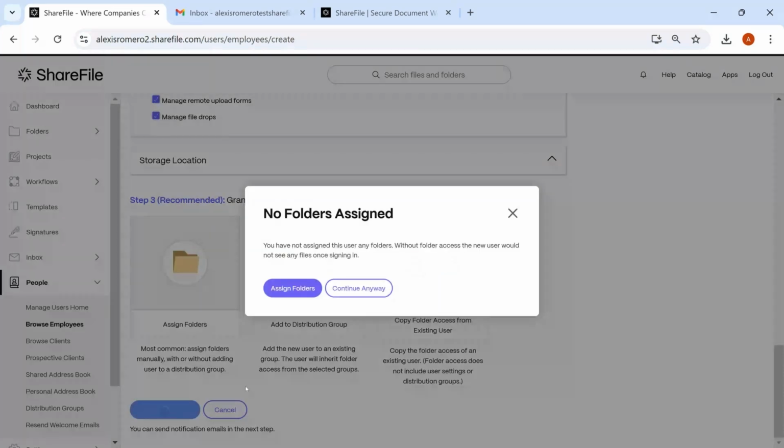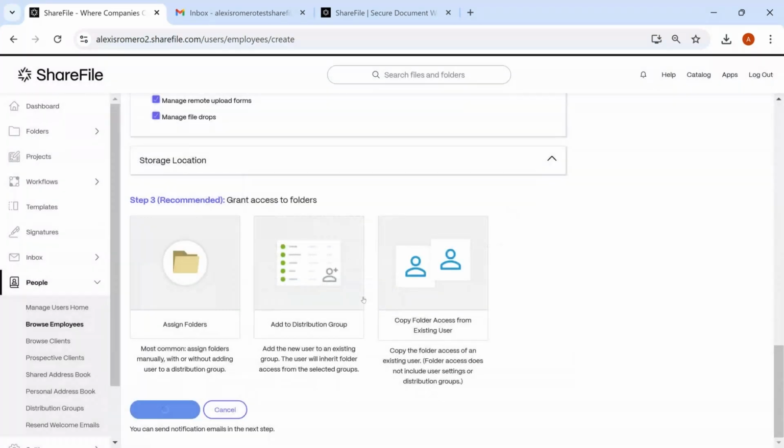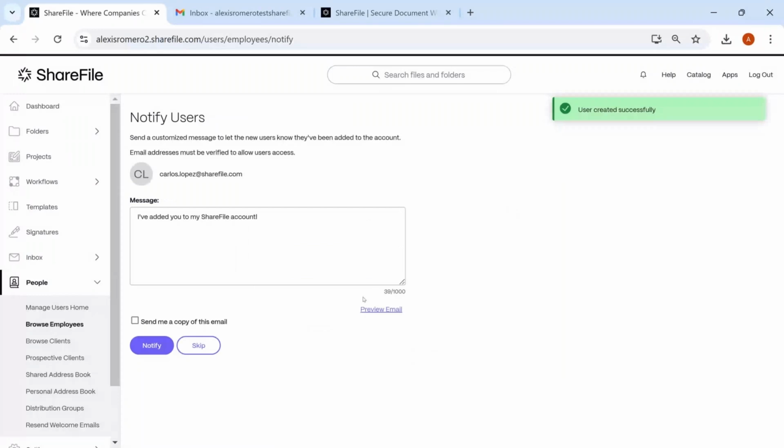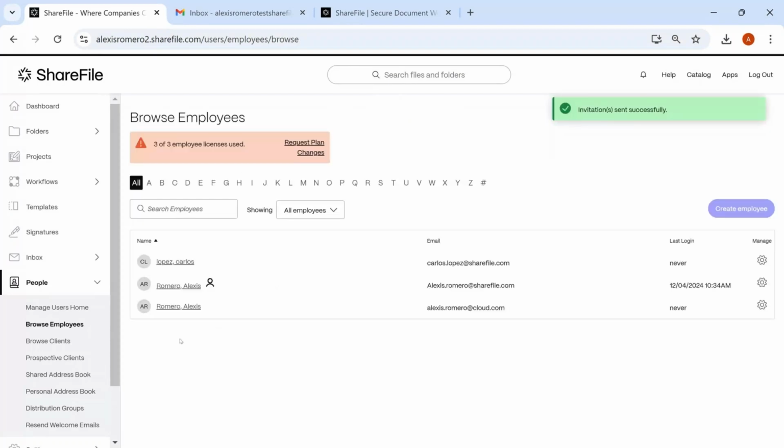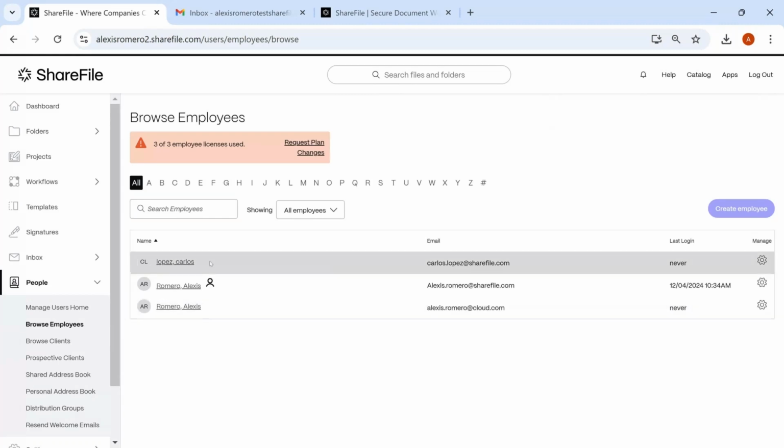I will continue anyway. I will not assign any folder. And I will send a message to Carlos, an email, saying that they have been added to my account. I will click on notify. And now Carlos will receive an email and he will be able to log in and be an employee with all the permissions previously set up.